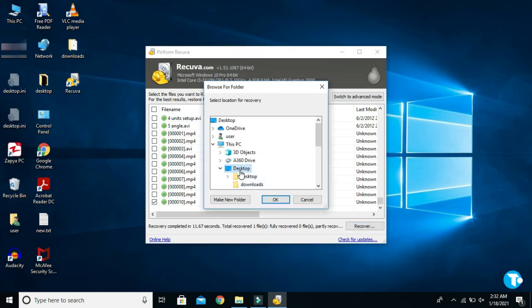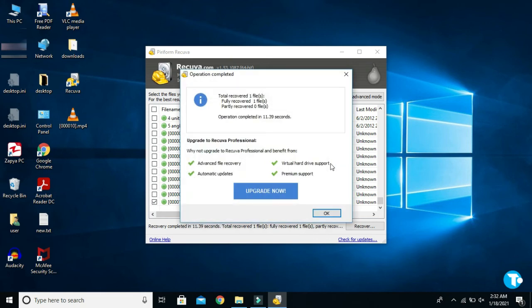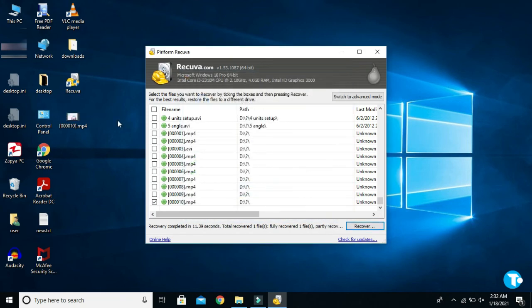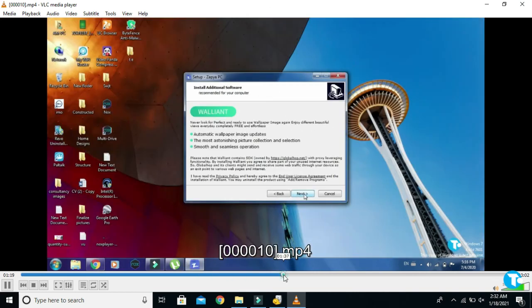Then from here I will select desktop option. Then OK. Then I will wait a little. Then OK. Here you can see the video has been recovered successfully. You can recover all videos in this way. Let me show you the video. You can see this was my own video I had created in past.